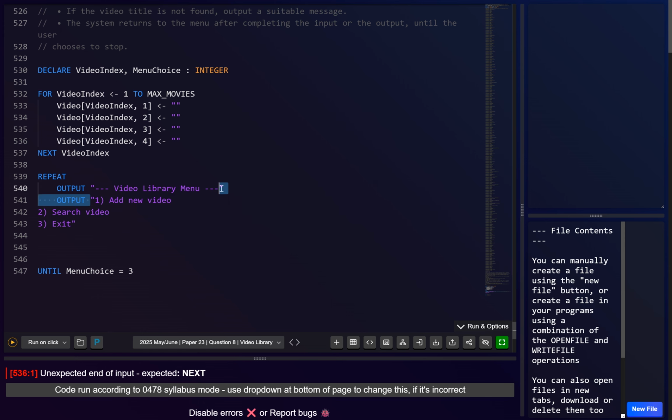Okay, I think that should be okay. I think that's fine. Then I guess we just want to ask them, do they want to enter another video? So let's go output, do you want to enter another video? And let's go y/n. Then here I guess we can just input that into the enter another video, and hopefully this condition will work.